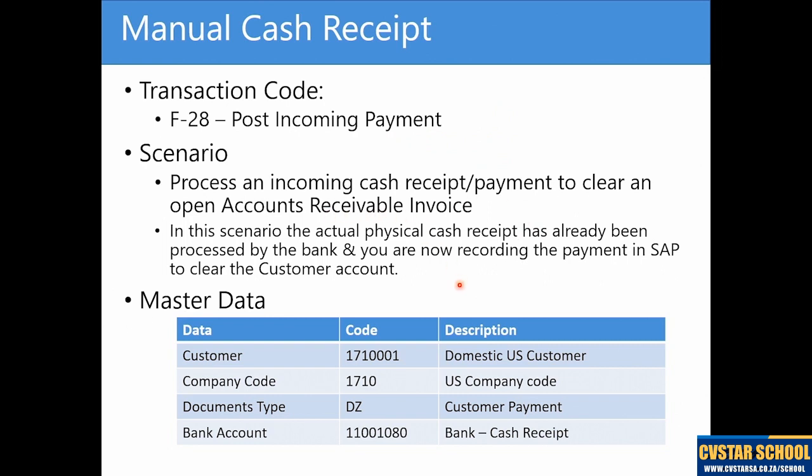So in this scenario, the way you could think about this is that the actual physical cash receipt has already been processed by the bank. We are now recording the payment in SAP so we can clear that customer account for that invoice. For master data, we're going to use that same customer account we've been using so far. The document type for the payment is going to be a DZ, and we're going to use this bank account here to record our cash receipt. So let's see what that looks like in SAP.